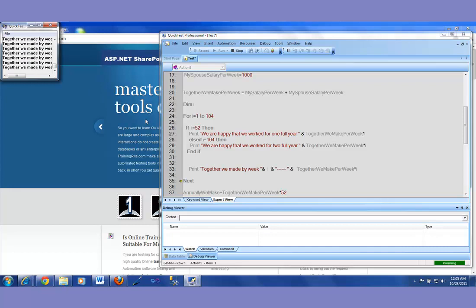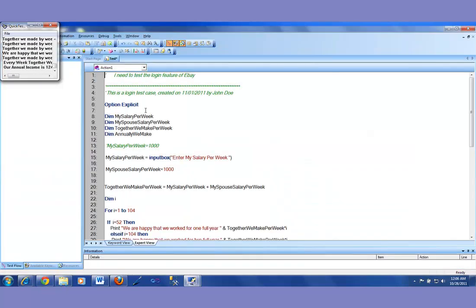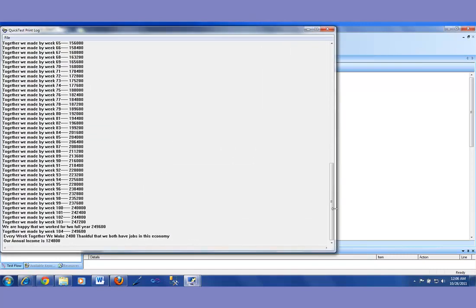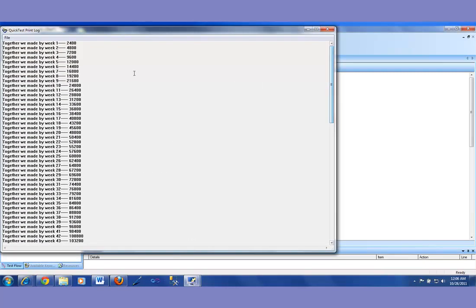and it is calculating, and you can see this yellow line moving. And then it is done. So let's see if the numbers change here. Let's take a look at the first one. Since my salary is 1400, my spouse salary, we did not change it. It was still 1000. So this is 1400 and 1000, or rather 2400. And now week 2, it is 4800. Week 3, 7200.